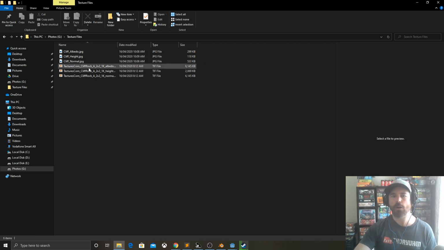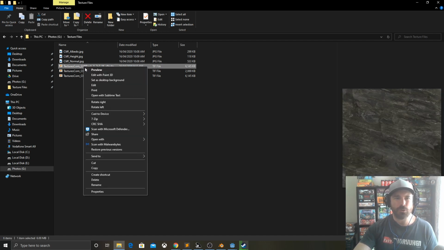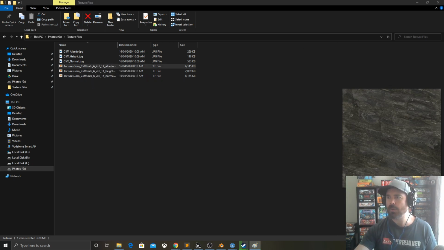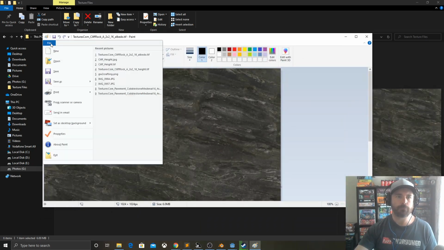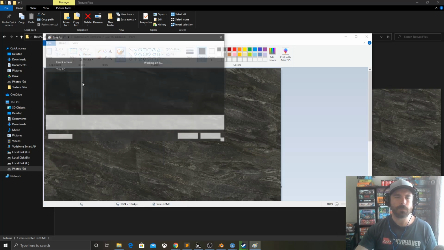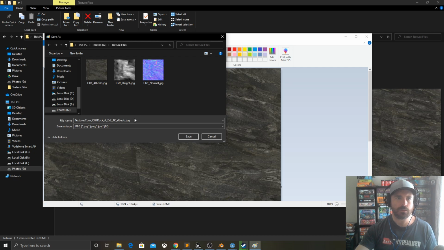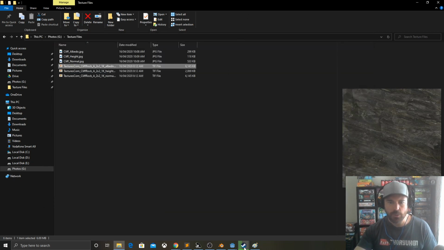These TIF files that download, they're not going to work. You can't use them. Godot doesn't like them. So you're going to have to just right click, edit them in Paint, and then go File, Save As, and just save it as a JPG instead. I've renamed mine so it doesn't have this really long file name. I've just named it to what it is, Cliff. And this is for my rock texture.